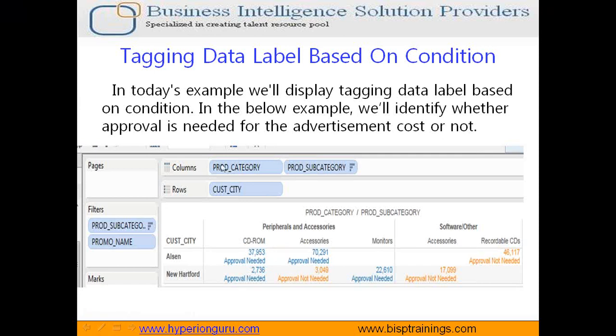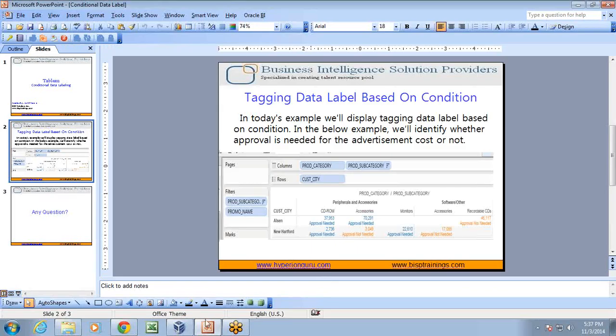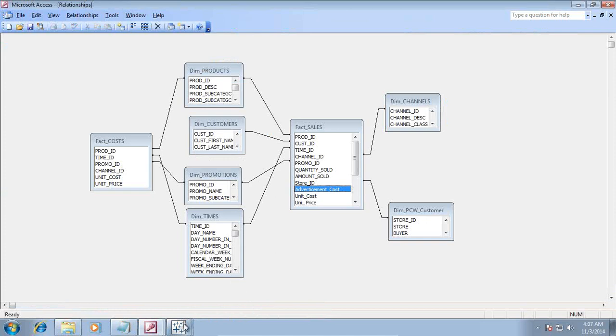So I would like to see, for different product categories, subcategories and different cities, whether I need an approval or I do not need an approval for the advertisement cost. Do you see the approval not needed and approval needed? These are dynamic labels which are rendered depending upon the condition. I'll show you how it looks before we proceed further.